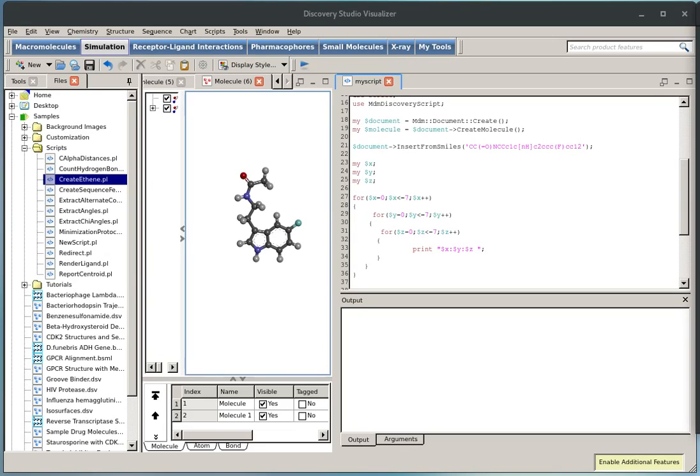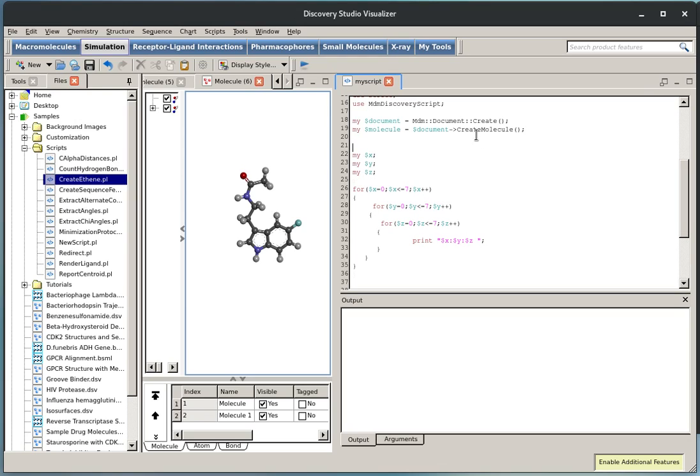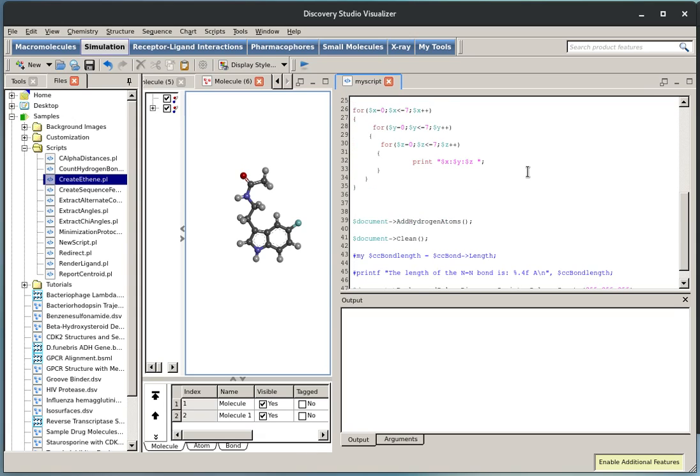Right, there comes a part in the prac where you need to deal with control structures, and I'd recommend when you come to that part, just delete everything that's there before, like insert from SMILES. We do need the create document, we do need the create molecule, and we have the control structures from the manual, and I do recommend that we just take away the add hydrogen atoms and clean.